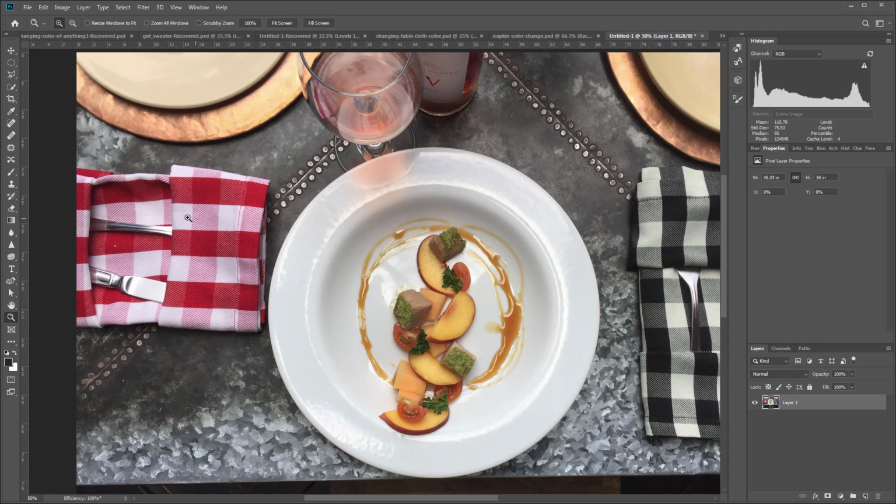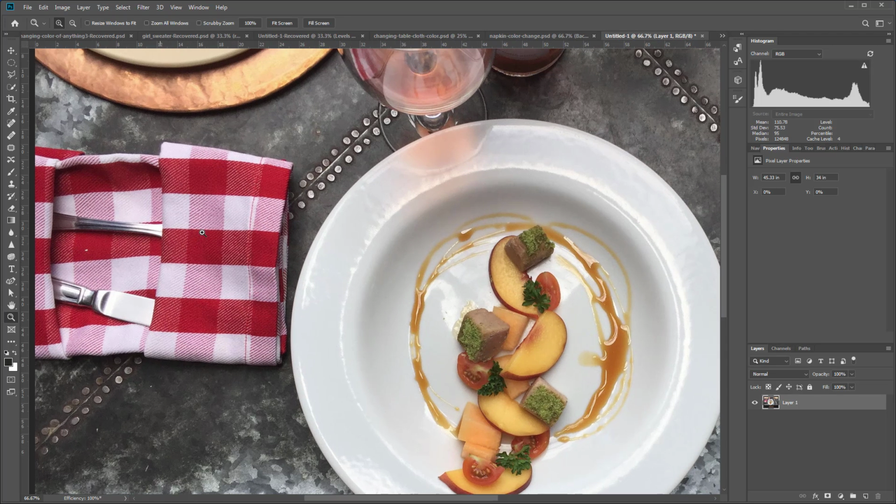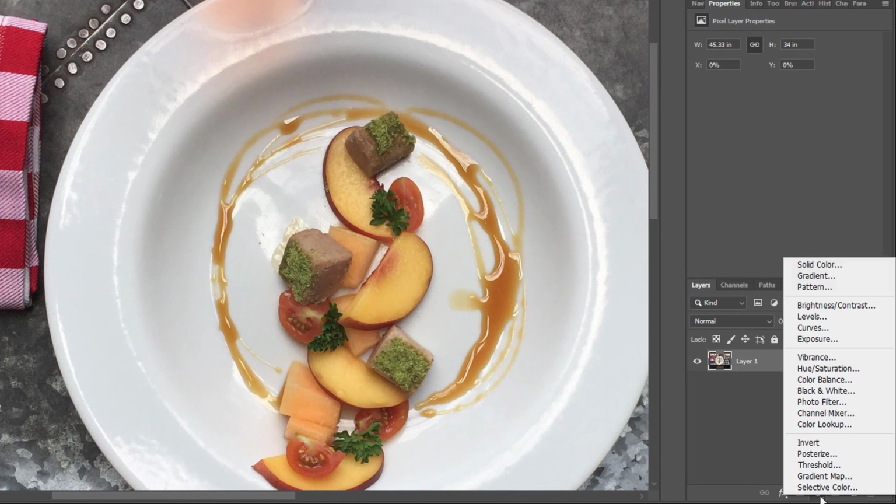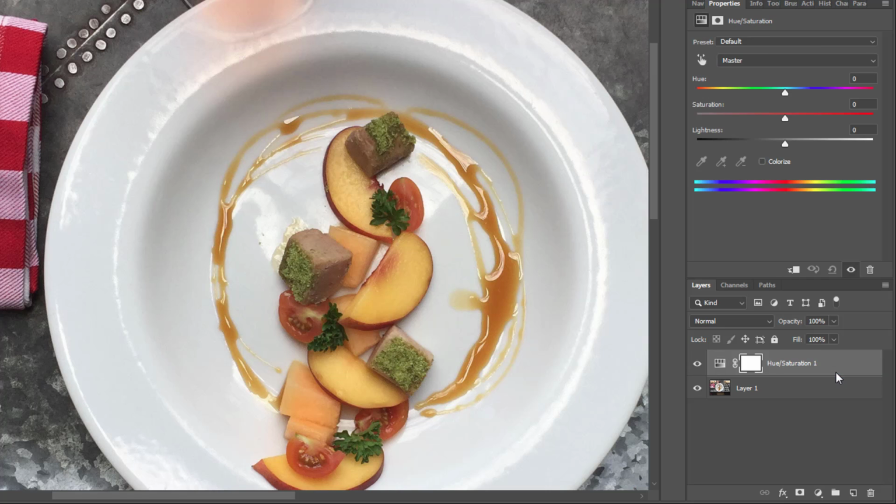For example, if you look at this napkin here with the red checkered pattern, if I come in here close and you can see all the pinstripes and everything that's going on here, if I try to select this with the Quick Selection tool, forget about it. It's just not going to work. So we need a new approach for something like this. So here's what we're going to do. Before making a selection, we're just going to go ahead and add our Hue/Saturation adjustment layer.